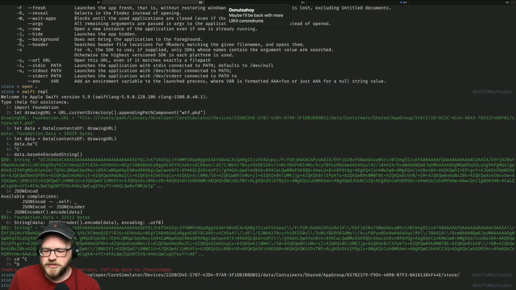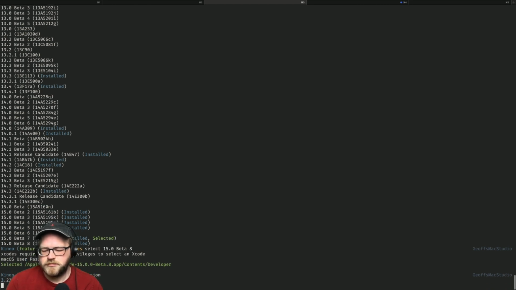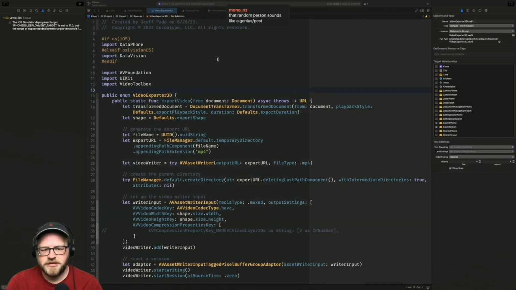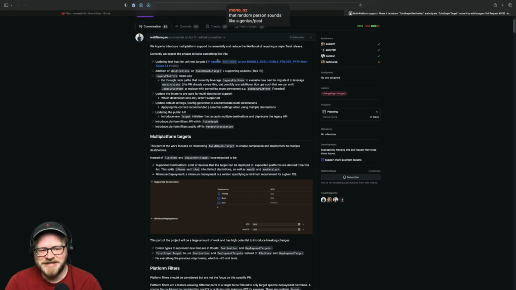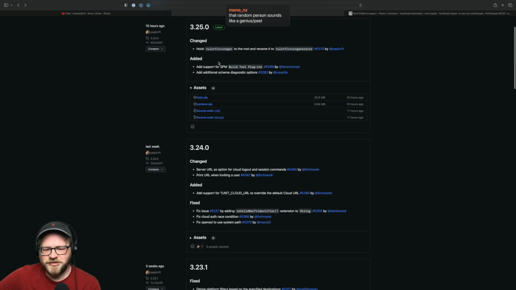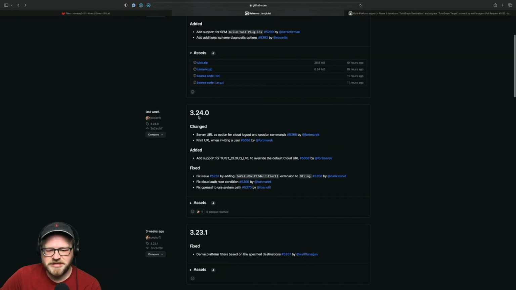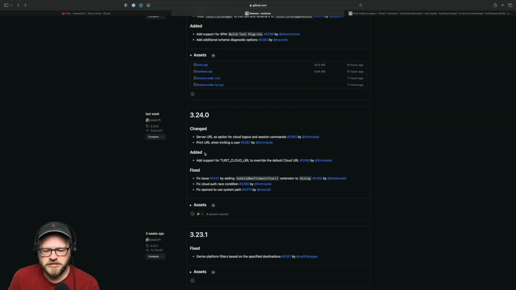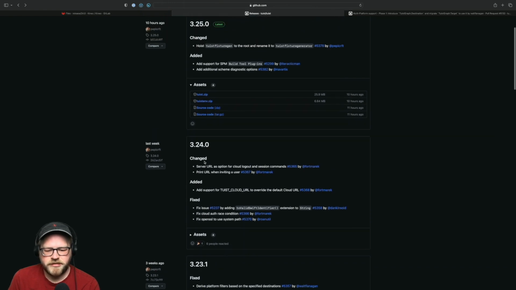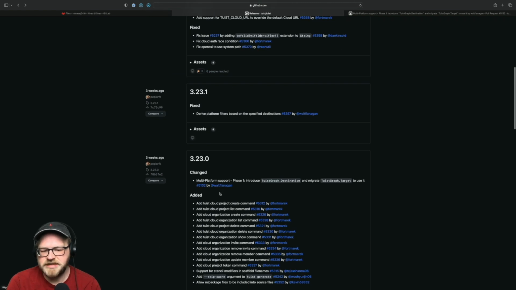Let's see what version of Toast we even have right now. 3.23.1, nice. That random person sounds like a genius / pest. That's not an incorrect assumption or assessment. Yeah, look at this. You don't even have the most recent version of Toast. These other two don't seem to be all that important, but they exist. But yeah, let's use our version, because we do have the version that has this multi-platform support.